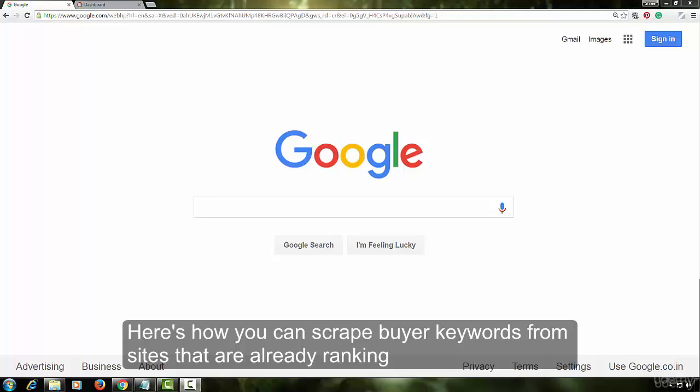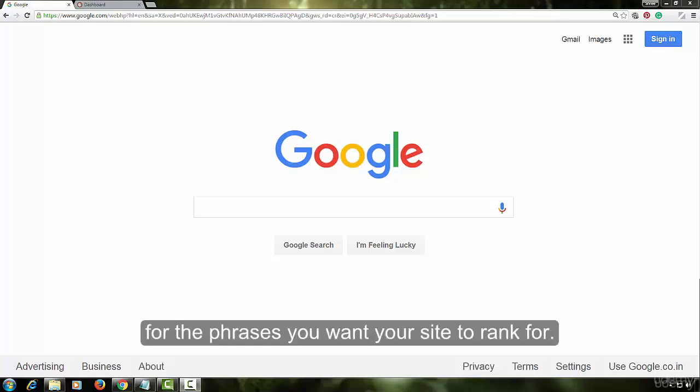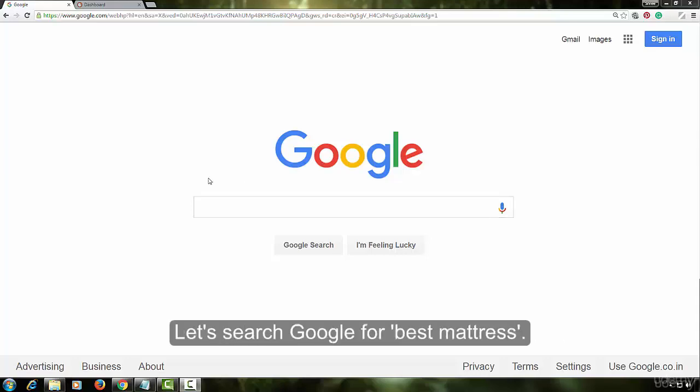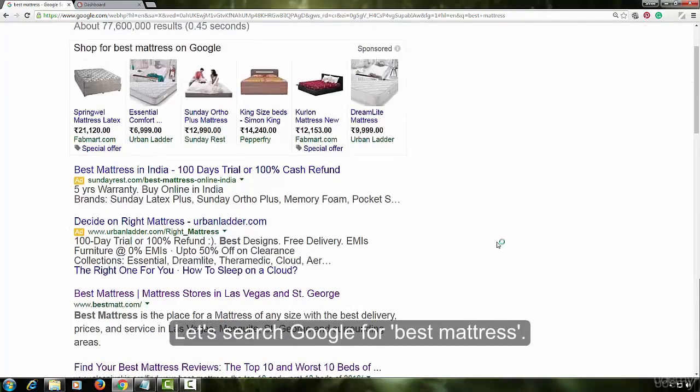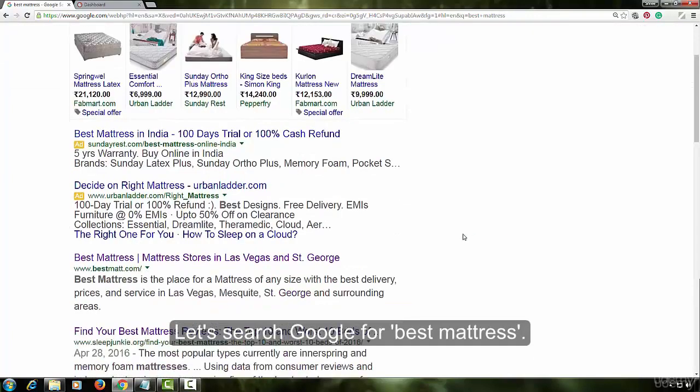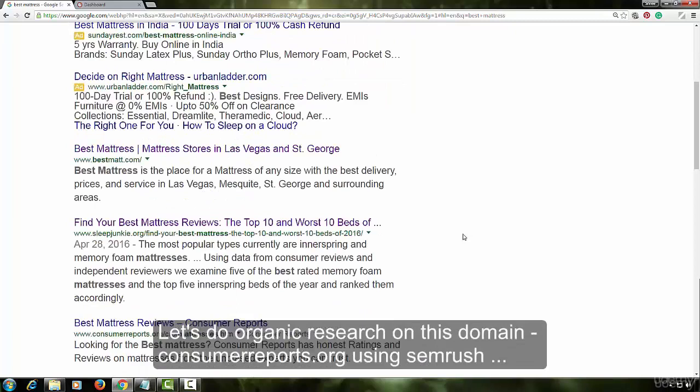Here's how you can scrape buyer keywords from sites that are already ranking for the phrases you want your site to rank for. Let's search Google for best mattress. Let's do organic research on this domain, consumerreports.org, using SEMrush.